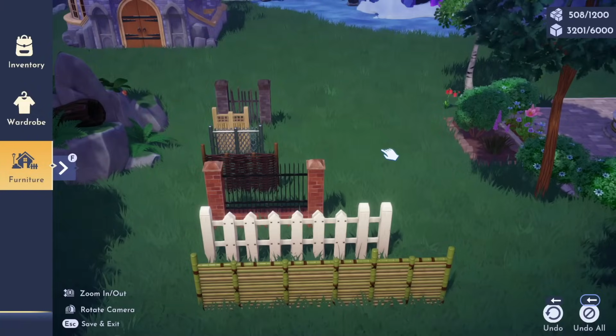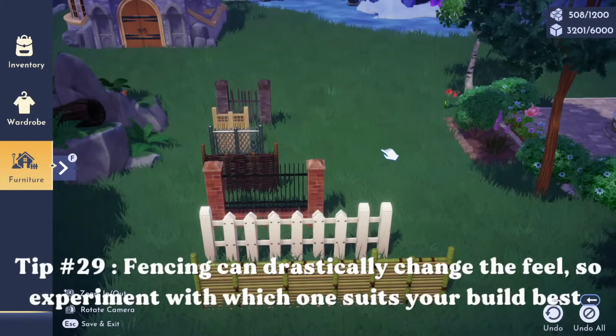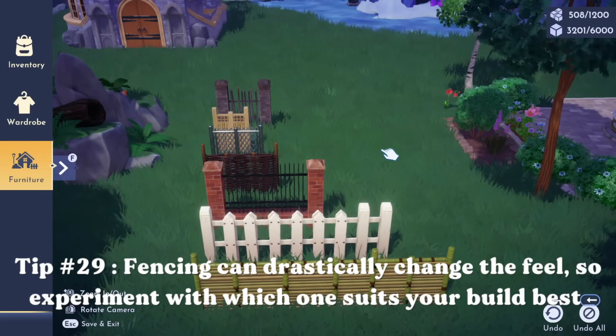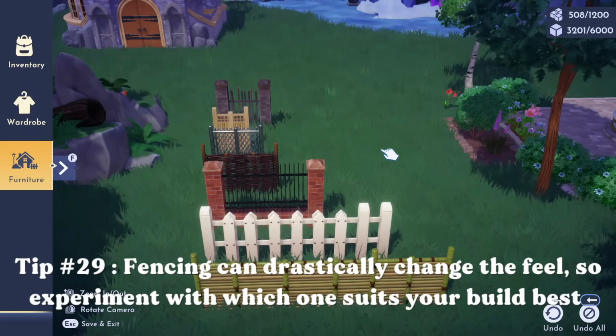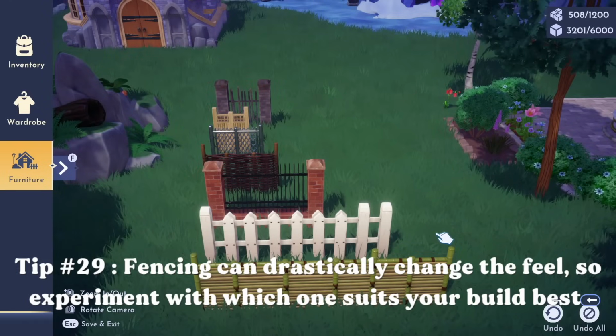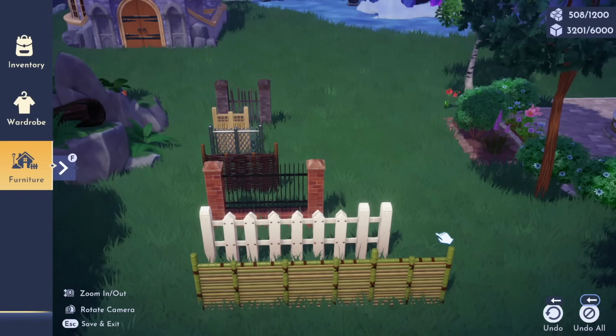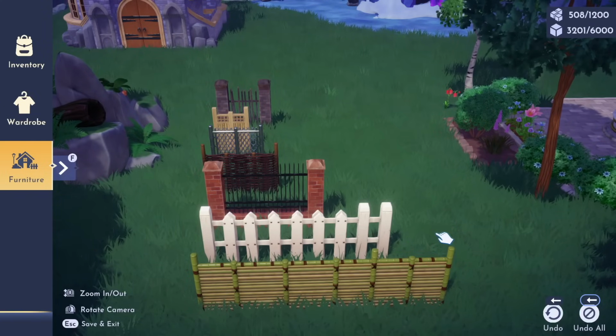All right, let's talk fencing, because the fencing that you choose for an area can make a really huge difference in the look and feel of a build. There are obviously no rules on which fencing you should use for different builds. I think your best bet is always to try different fences in different areas and see for yourself how it changes the look and feel of your build.